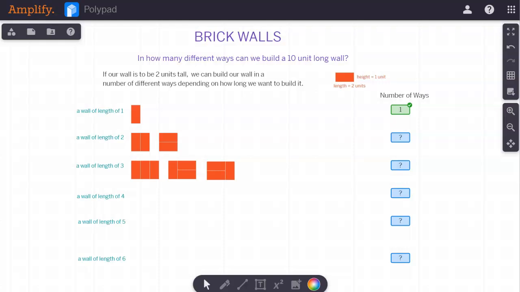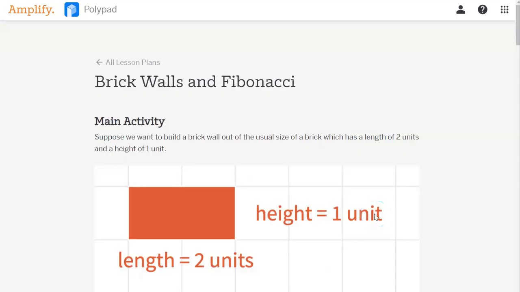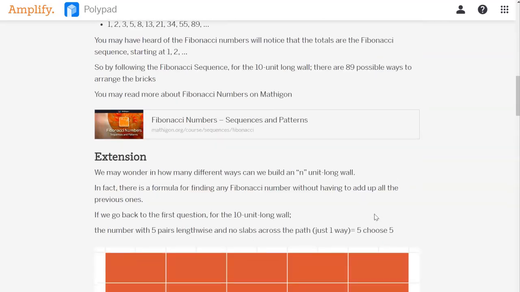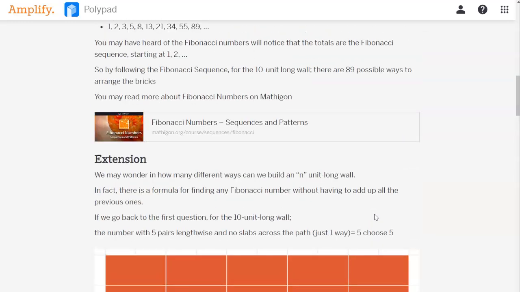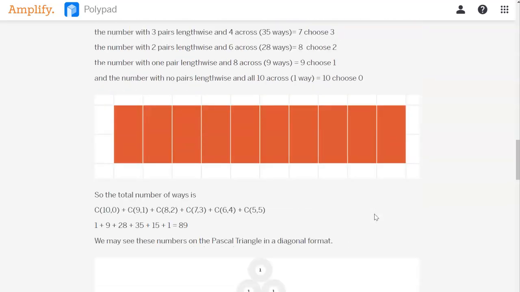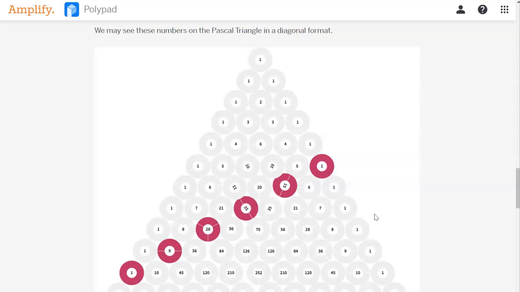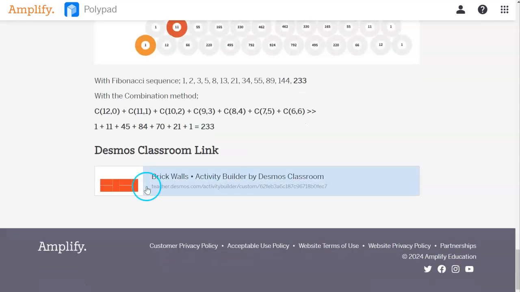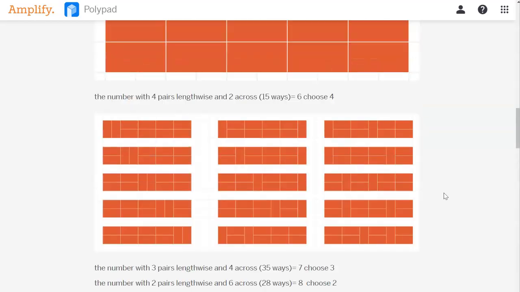Now this activity is rather lengthy if you go to the actual site that I gave you. In the teacher materials, there's a link out to the official site for this problem, and let me show you that. This is the full lesson plan at Amplify for this activity, and it goes through this part, which is the beginning. But here's extensions. So here's where, if you want to take a whole other day on this, you could go on with these extensions and look at this other ways. This gets into Pascal's triangle and other combinations. There's also a Desmos classroom link to a different activity as well. So feel free to explore this.